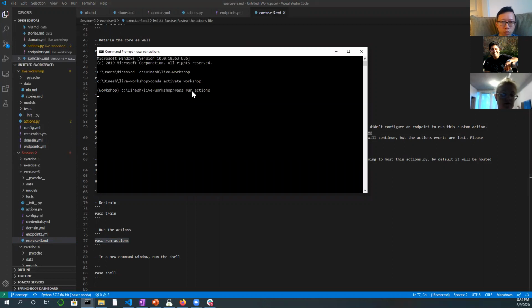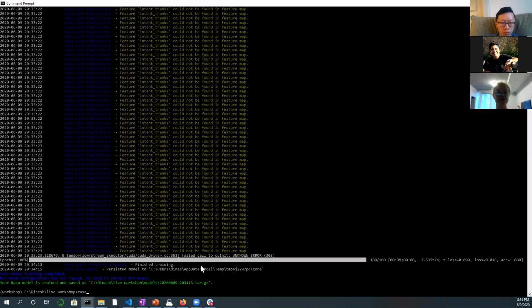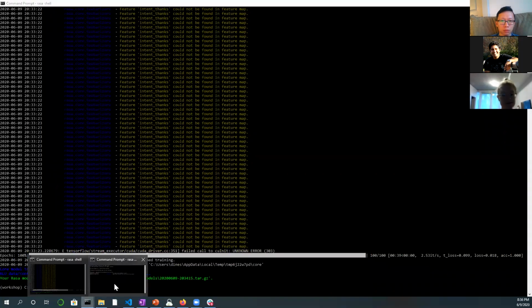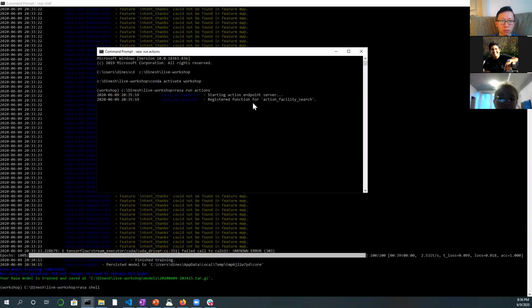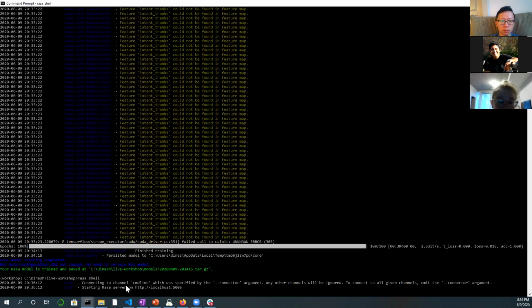You should see the message that your Python file is loaded and it is running. Now on the other window, I want to test my chatbot and see if I get the message back as here's a dummy address. You'll see that the action facility search is registered, and now when the chatbot runs, it is going to call the action search facility class over that particular URL. So I'll wait for it to complete.